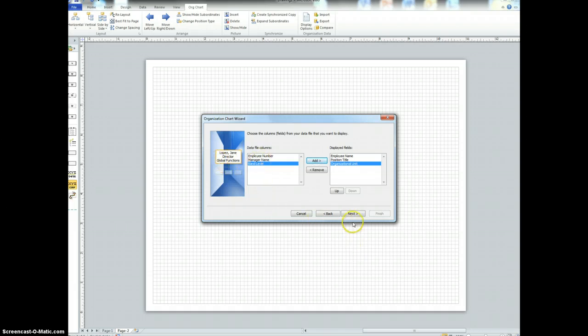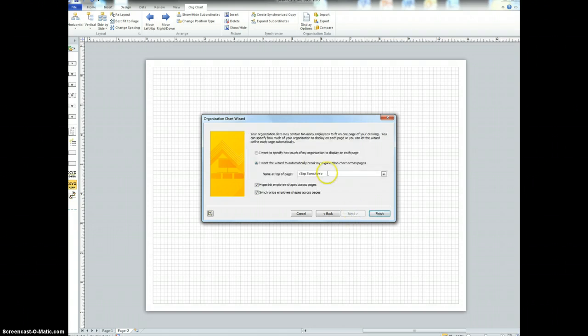So then once you've entered all of the information you need, you hit Next. Now this is an option that you can come back to explore, but it allows you to create different shapes for your different types of information that you need. So for now, we're going to skip this, but please come back and try the different options. So hit Next. And now we want the wizard to automatically break the organization chart across pages.